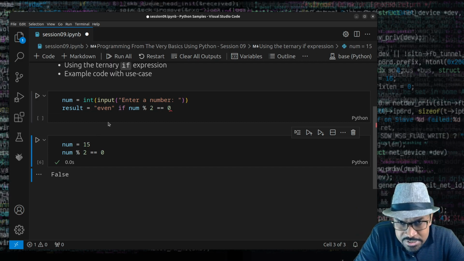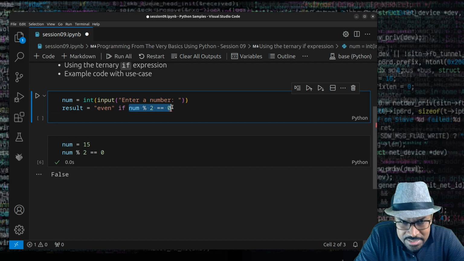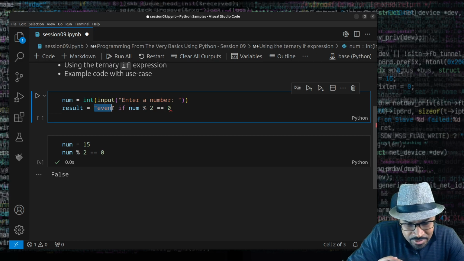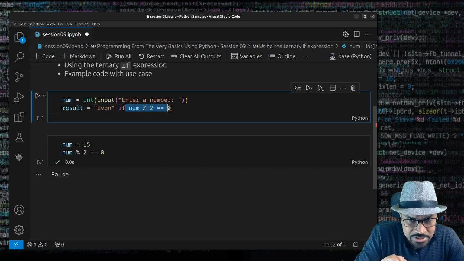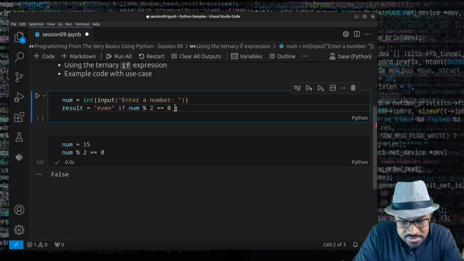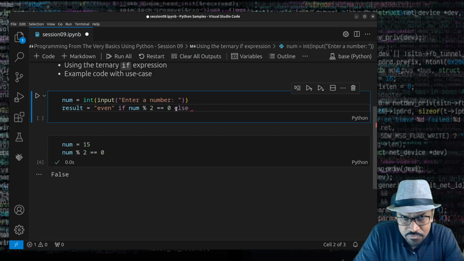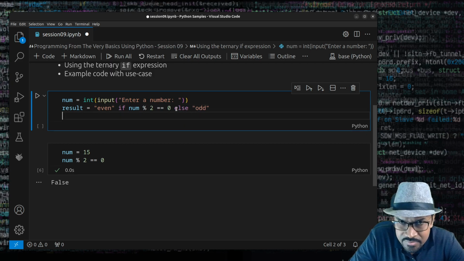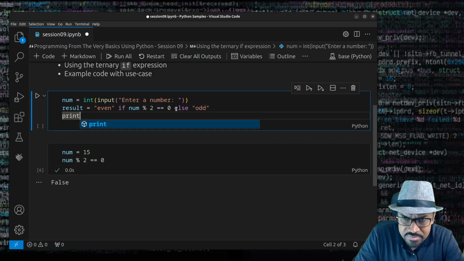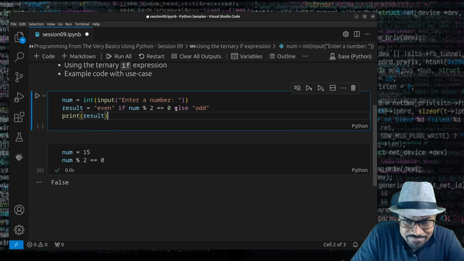I just put this expression as one of the operands in here to this ternary if expression. The first operand is the return value on true, if this expression evaluates to true, else, what is a false expression? That is, I'm going to just return odd. I'm just going to print the result here. That's it. 3 lines, as I told you.